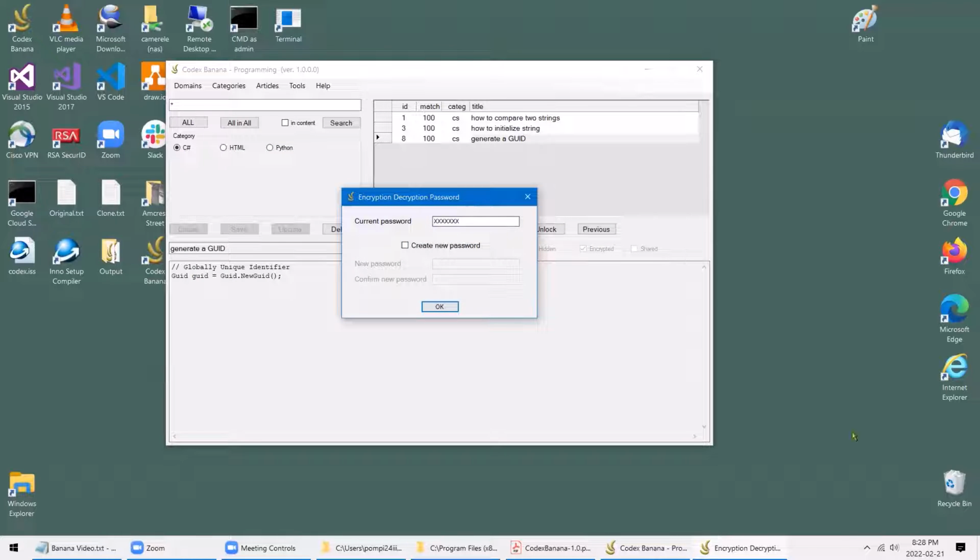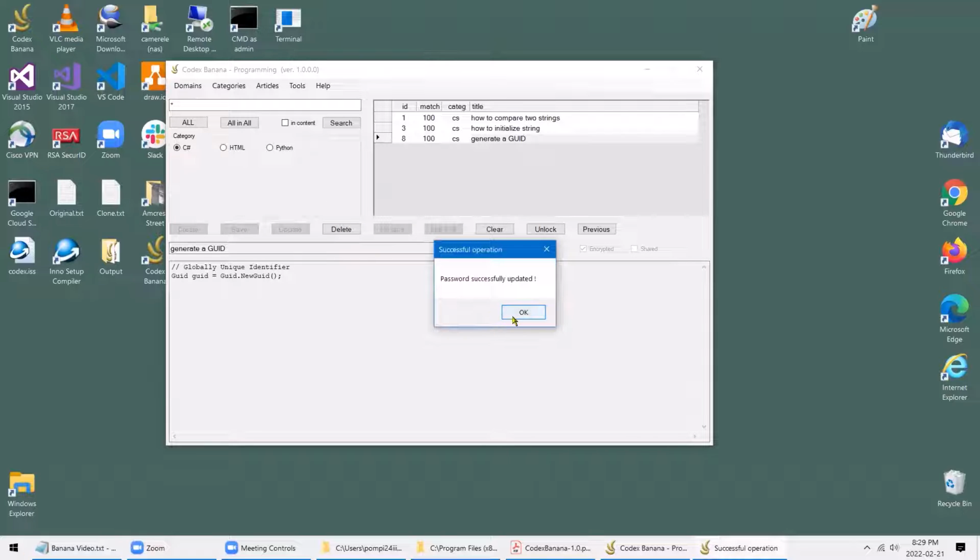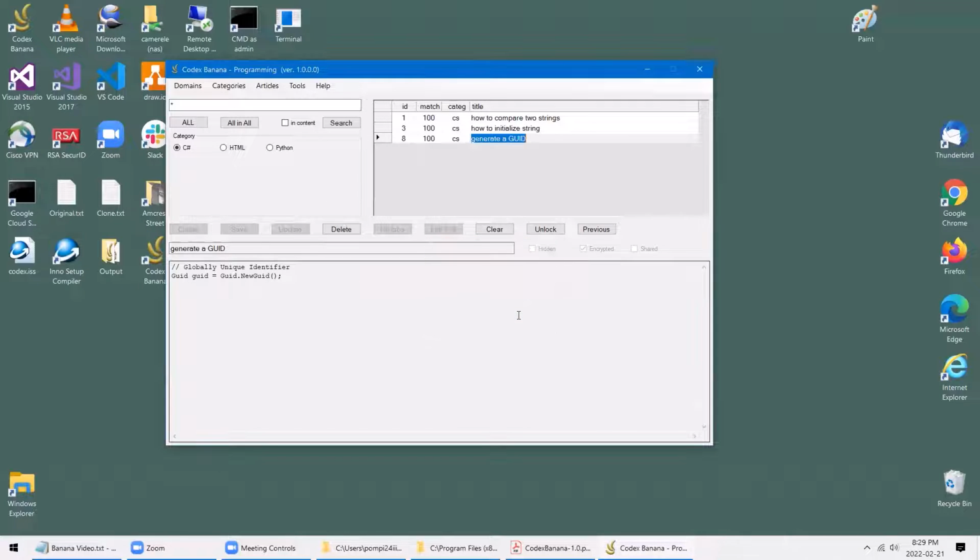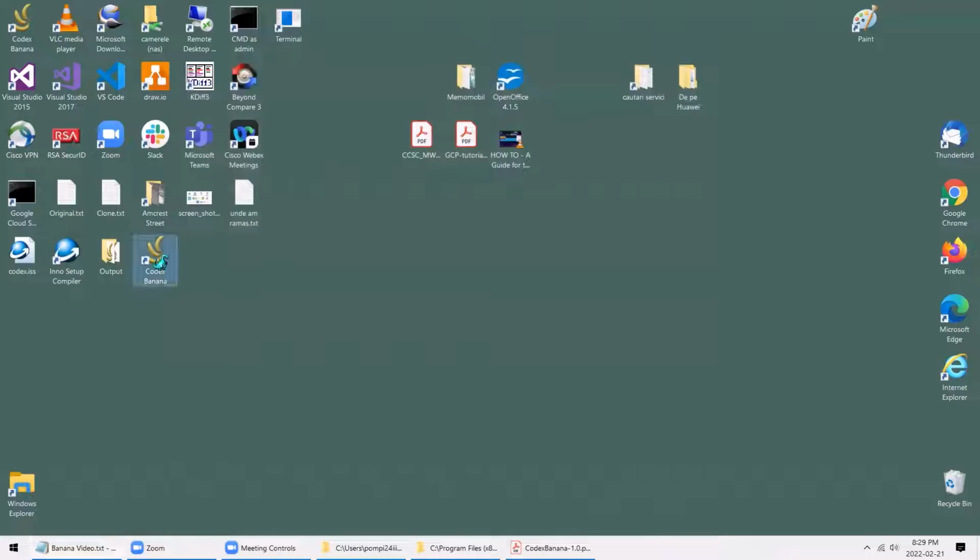So let's say that I want to change the password. So in this place, I will just put the current password. I will put a check mark here to create a new password. And the new password will be, let's call it February 3-4, and then question mark. Okay, February 3-4 question mark. I will press OK. Password successfully updated.